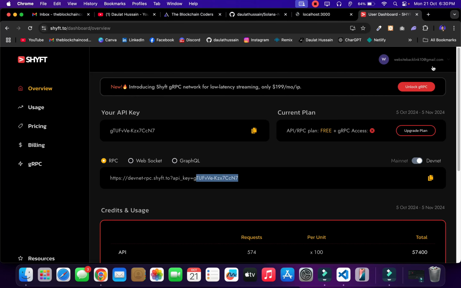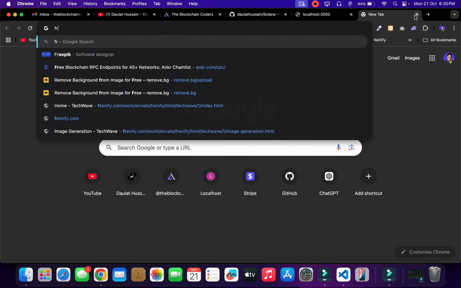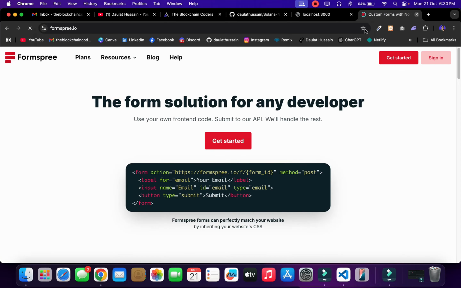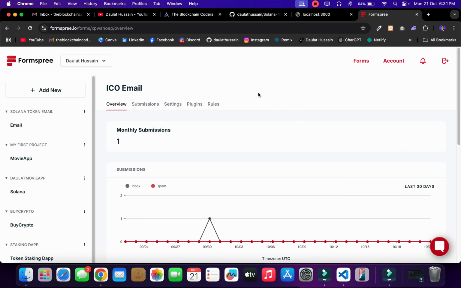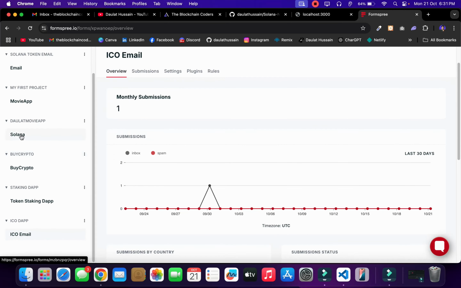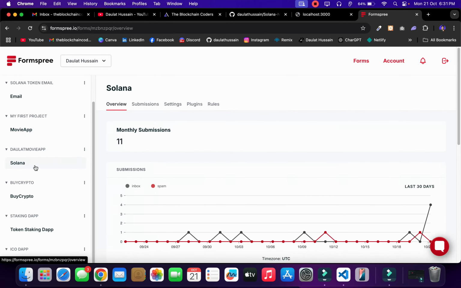So you can simply come back here, close this one. Now we can simply come back here and type in Spares. It's a very powerful platform which allows you to create and send email. So you can simply create your account. I already have my account, so I will simply log in straight away. I'll click on sign in. I have successfully logged into my dashboard, and here you will find all the projects which I have created. I will simply click here, and I'm going to use this particular project which I have created.